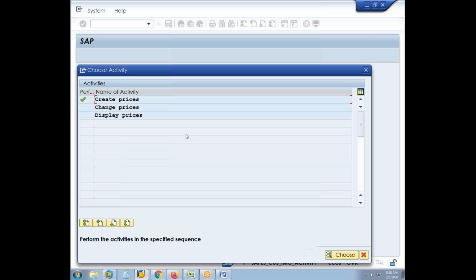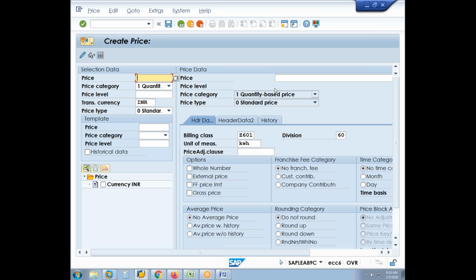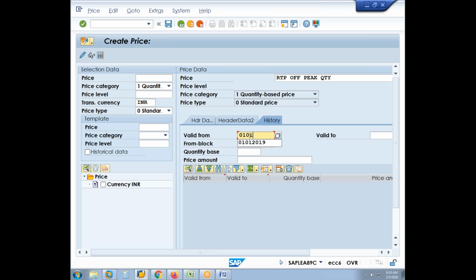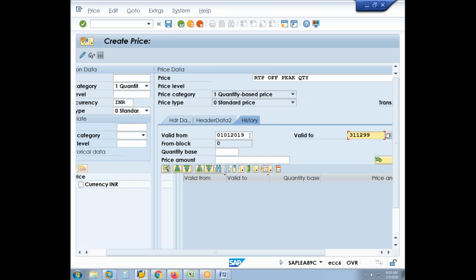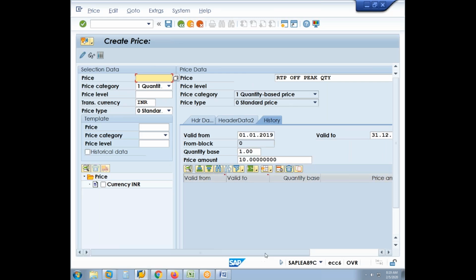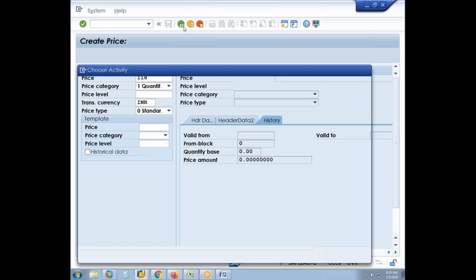Come back again, create. Price type is standard. So here we will say RTP off peak. So go to history and then 01.01.2019, valid up to 31.12.9999, and then quantity base, let's say 10 rupees, and then copy and then save it. So 116, 117, 118, three price keys are created. These are for the energy.